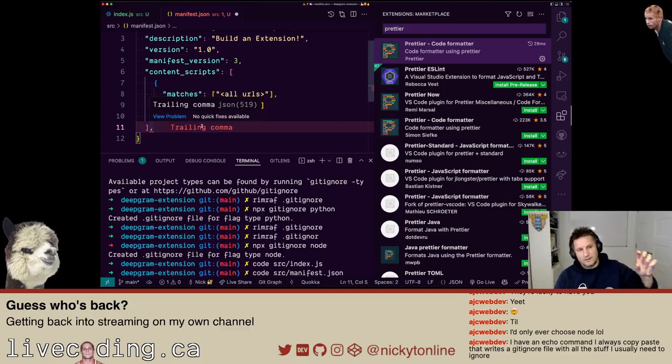kind of layer on top. So you see that little icon to allow you to pick your passwords. It applies styles potentially. So anyways, that is essentially how browser extensions work.